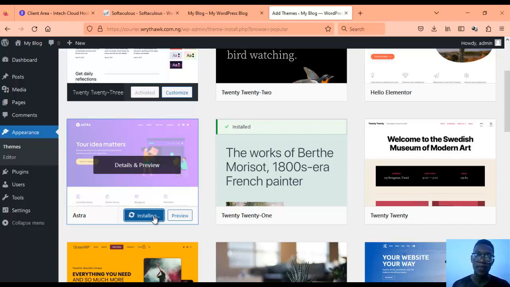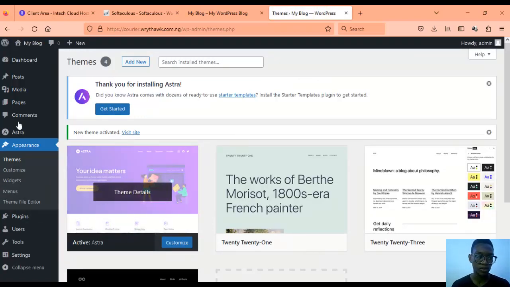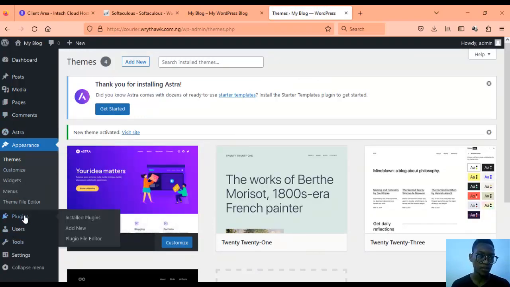Either you want to build from scratch using Elementor, or you want to use starter template, to use a template there on already made design. So it's all depends on you. So you see that Astra is installed here. So we'll go ahead here to install Elementor.